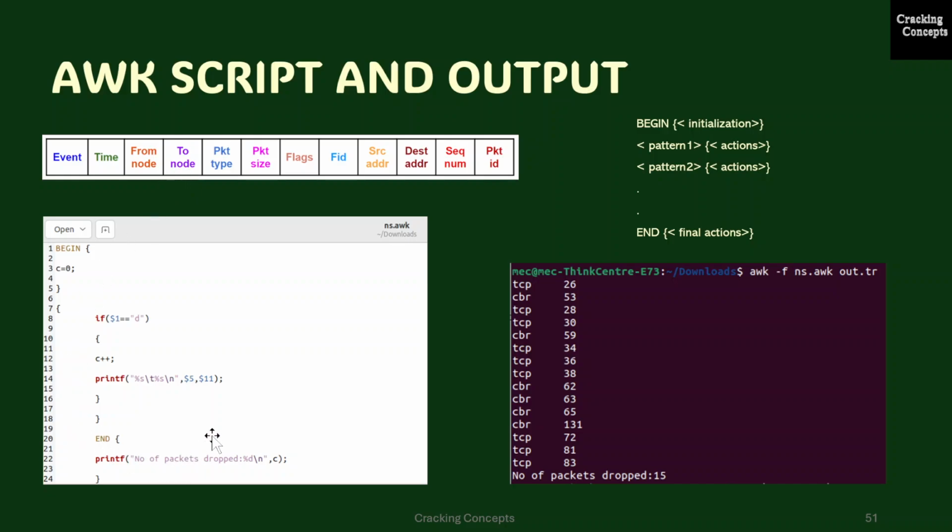So for an AWK script, this is the format. We have a begin section where we write the initialization. Then we define the patterns and the corresponding actions to be taken. Finally, the end section. So here I am extracting those two fields, and in addition I'm also counting the number of packets that have been dropped.